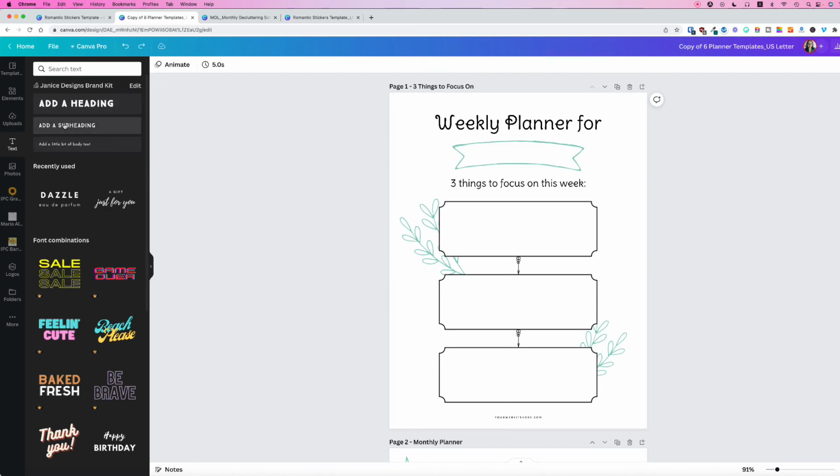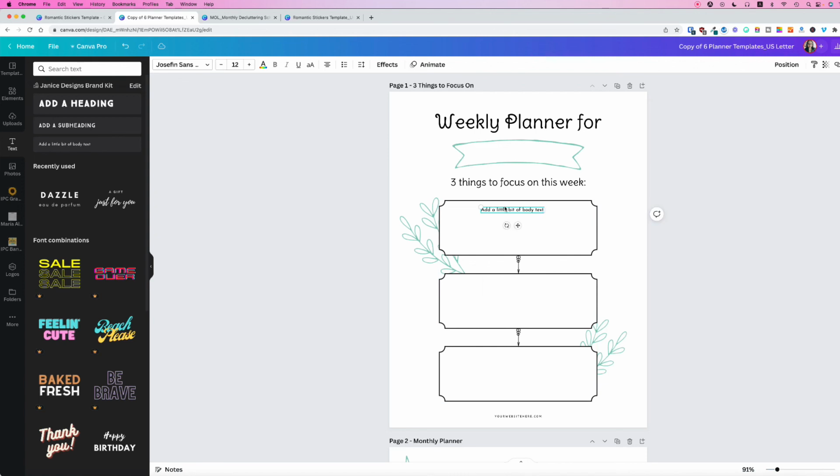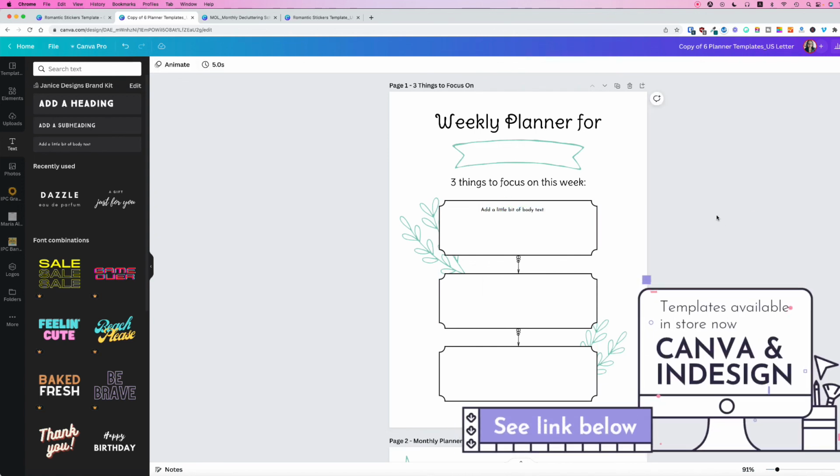If you want to use a subheading, something like this, you can click on this add a subheading, or a body text which is a little bit smaller. Okay, so that's pretty simple on how to add or edit text in your Canva template.